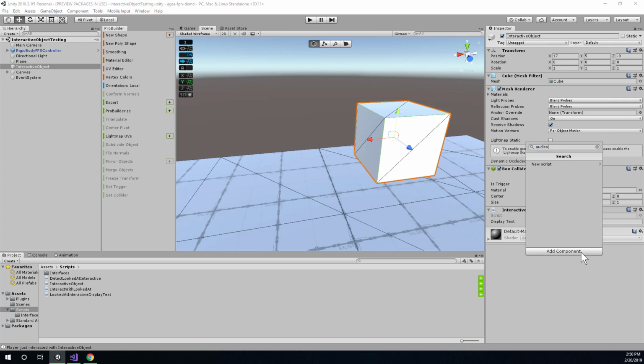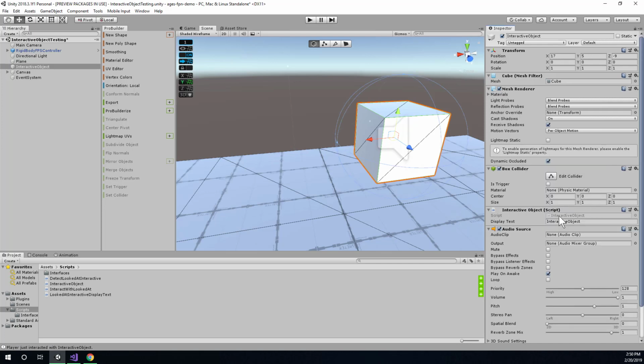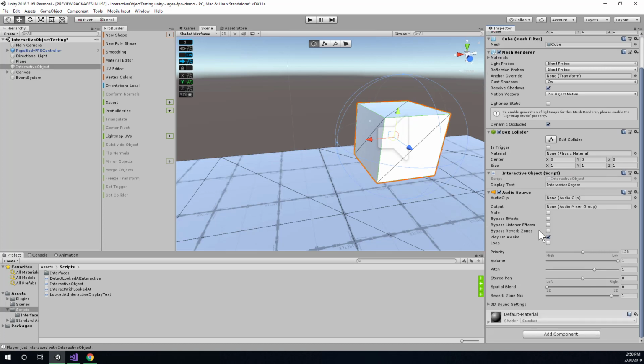So on that very same object that has the interactive object script on it, go ahead and add an audio source component. And let's see, I guess we need to go find a sound effect for our object to play that will plug into this audio clip slot.